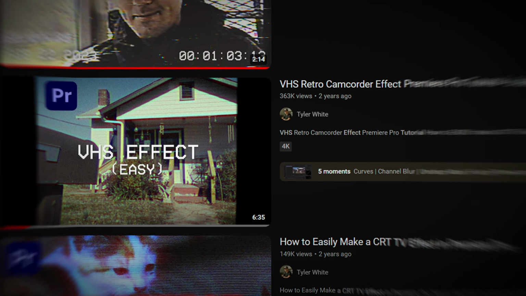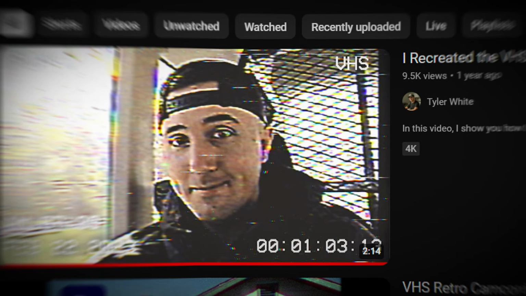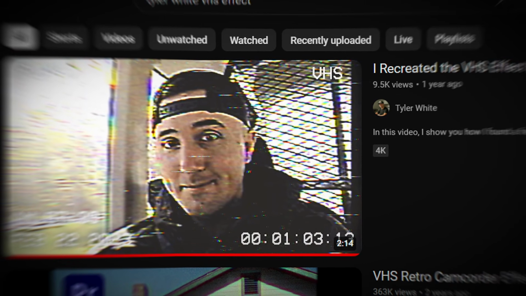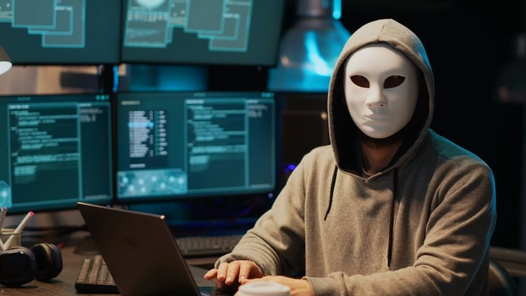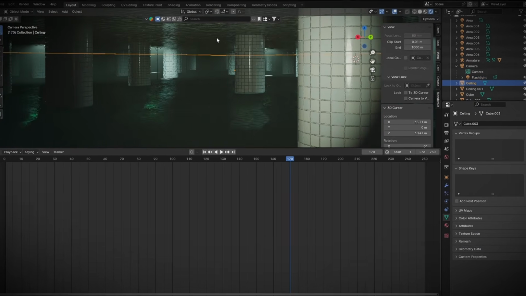Then, an additional but optional step is to add a VHS filter. To make my filter, I use this tutorial for Premiere Pro by Tyler White, but he also has a tutorial for a similar effect for a free program called CapCut. You know, if you don't own a pirated copy of Premiere Pro like everybody else. But once you've got your sound effects, your VHS filter, and everything else in order, your animation is good to go. Here's how mine turned out.